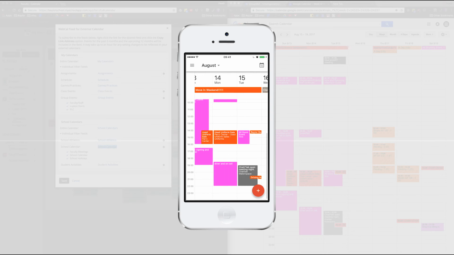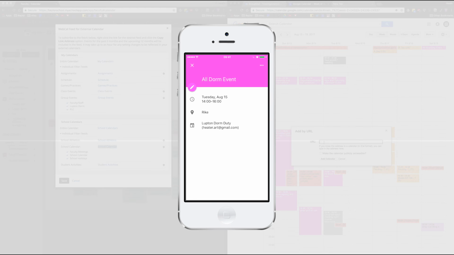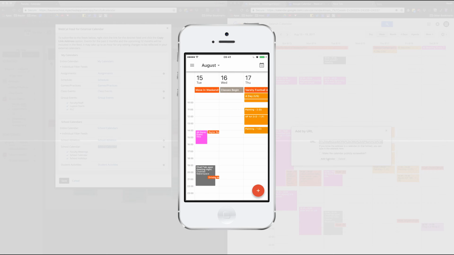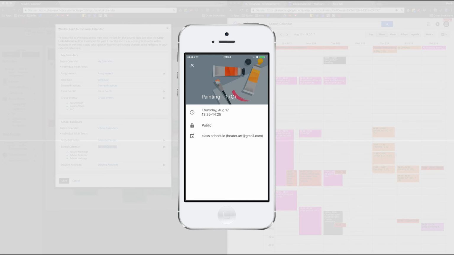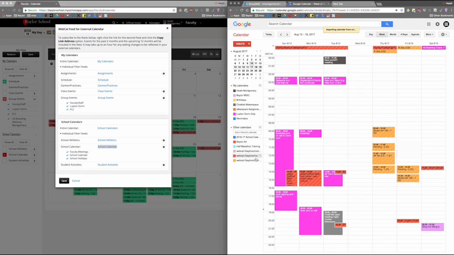Now you may notice that each of those calendars had a distinct name. I'm going to show you how to do that back on the website. You can change the name on the website, but you can't change the name on the phone. And it should pop up in just a second. And what I can do is I can go back in and name these.